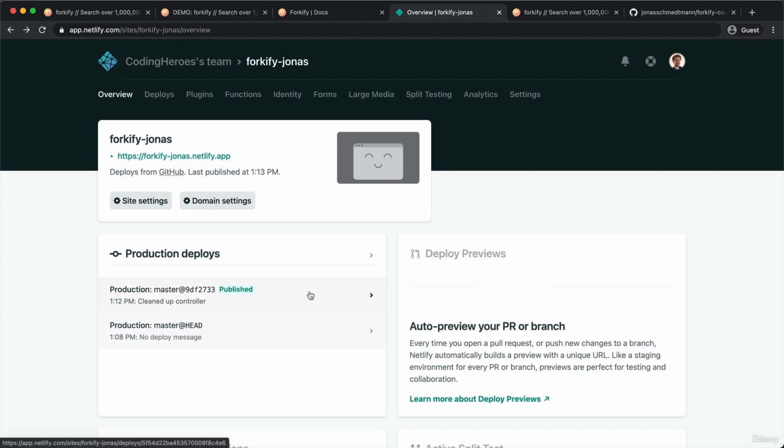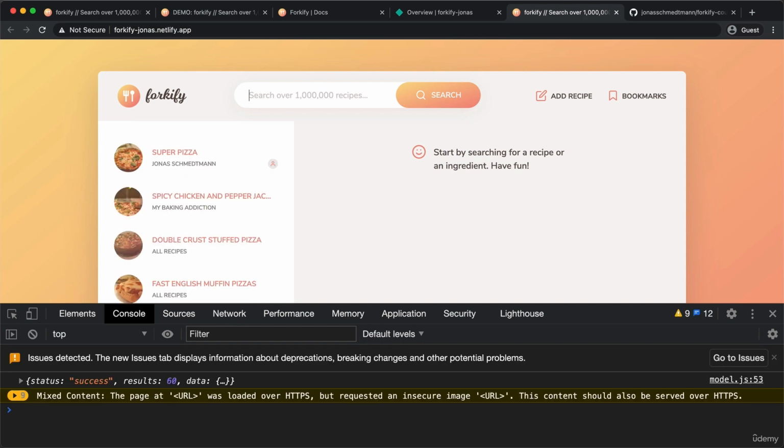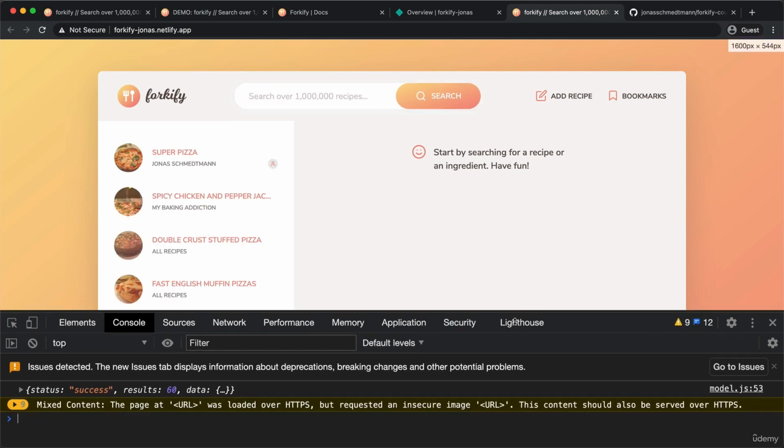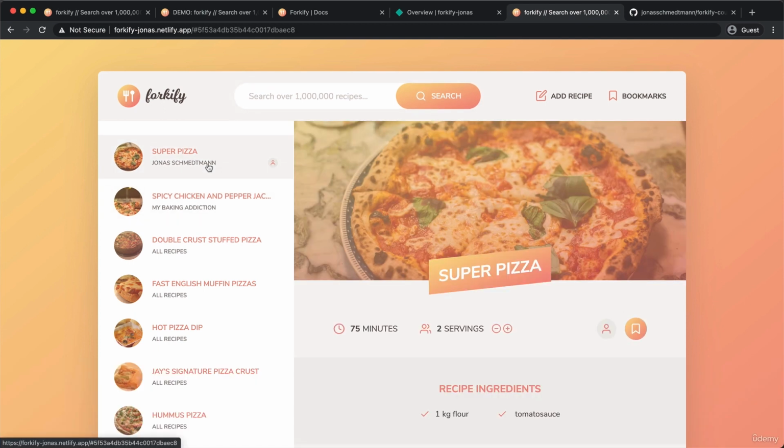And there we go. So our latest change should now be published. Let's reload. And so now this log should be gone. And yep, it is. And our application, of course, should still be working the same, right? So I am still getting my own super pizza recipe because, of course, I'm still using my same API key here.